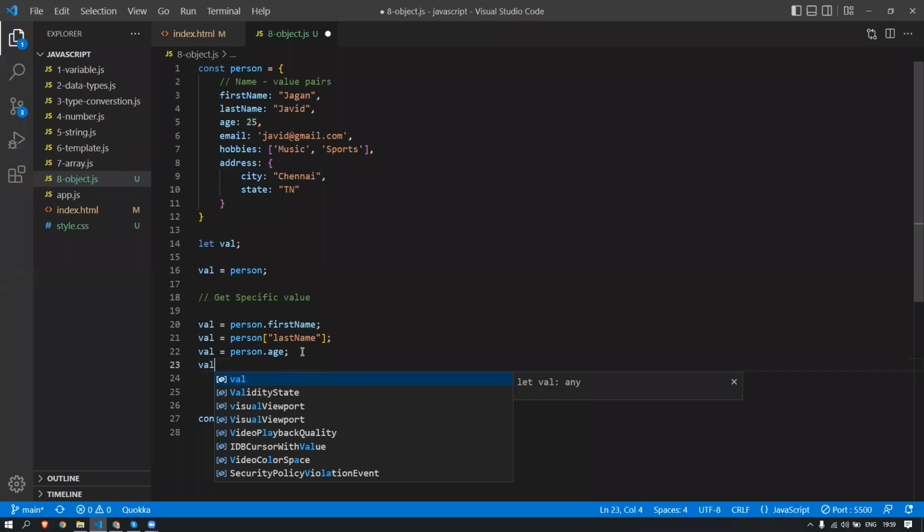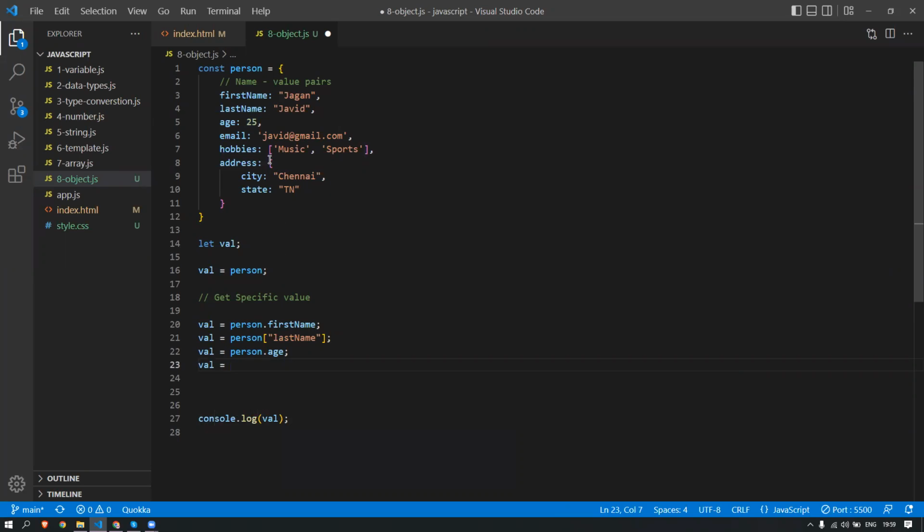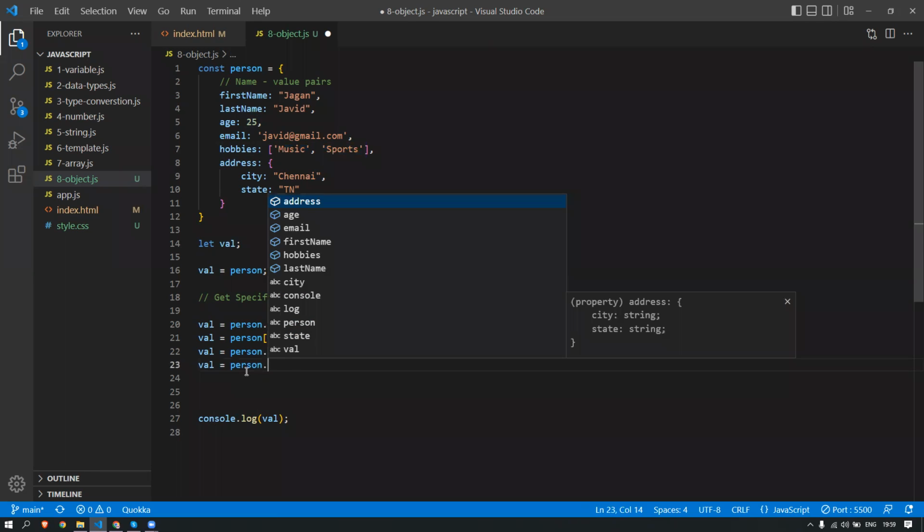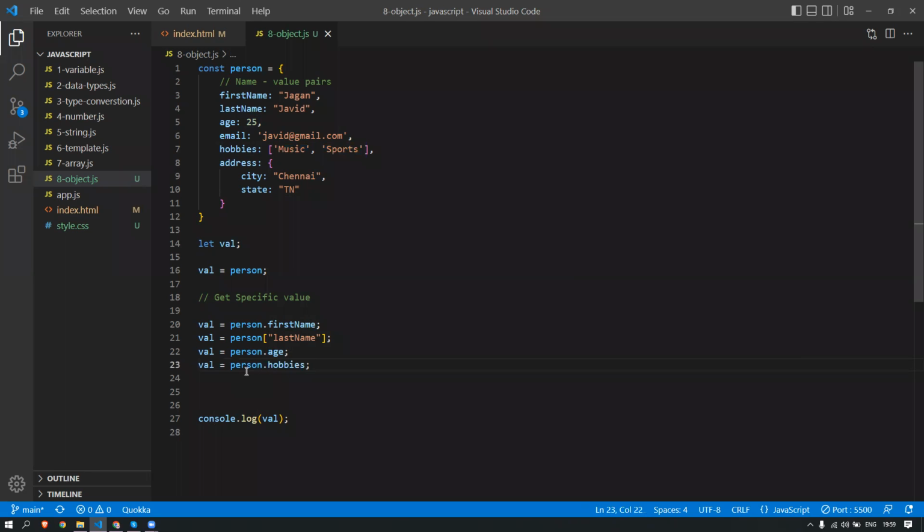So val equal to... okay, email is a string, so I'm not going to do that. I'm just going to get this array. To get the array, I'm going to use person dot hobbies. If I put hobbies, it's going to return the actual array, this array.